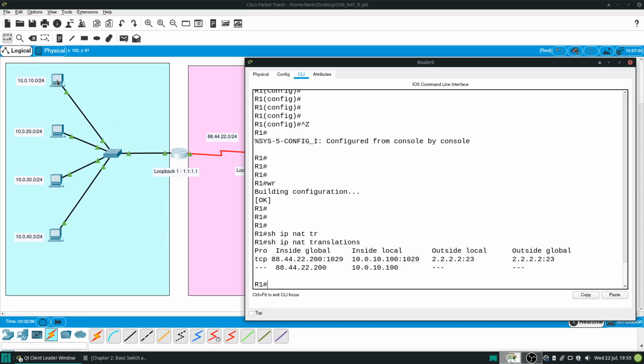That's this guy up the top here, the very top left PC, on a high port number just used for tracking the connection, to 88.44.22.200.